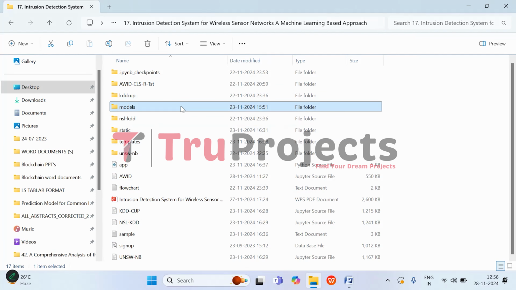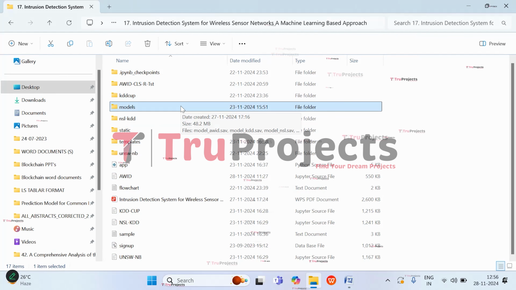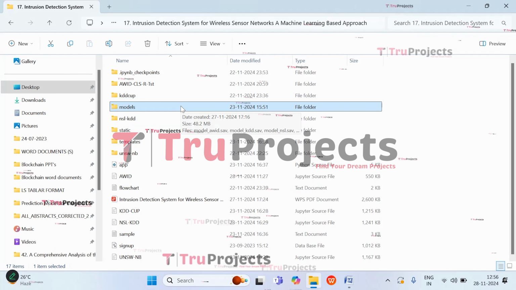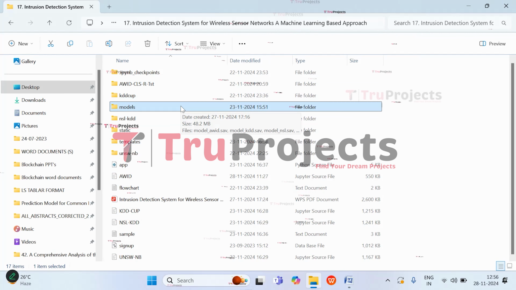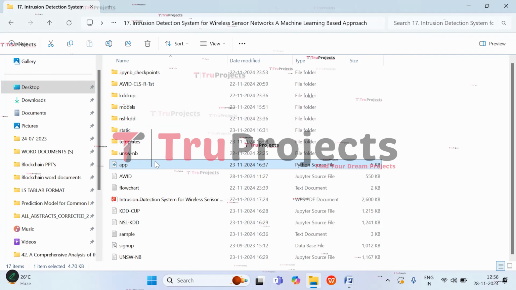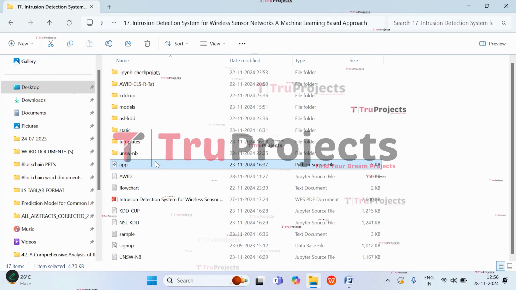And here in the models folder, we have the .h5 files, numpy files, pickle files. In those we will have the algorithm information that will be loaded into the project code during runtime of the application. And this is the app.py file. This .py file contains the information related to front-end logic of the project.